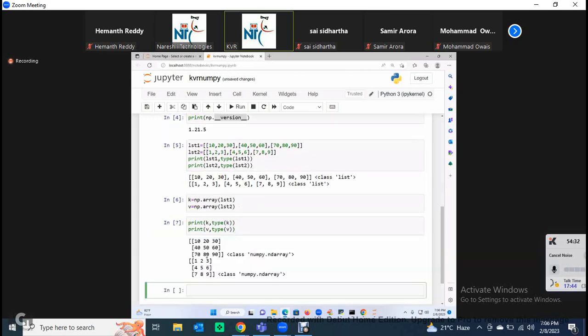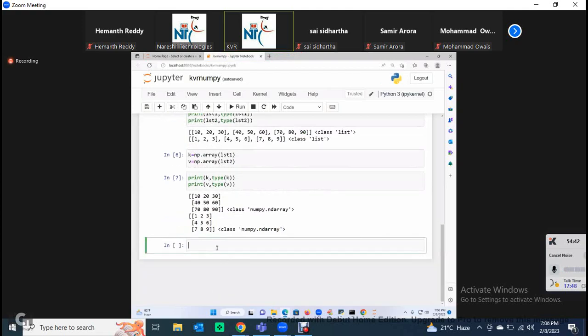The first matrix is printed in the form of one array, and it is called what? ND array. Printed in another way, this is called ND array. Two ND array objects are there. Now I want to add it. How do I add it, students?